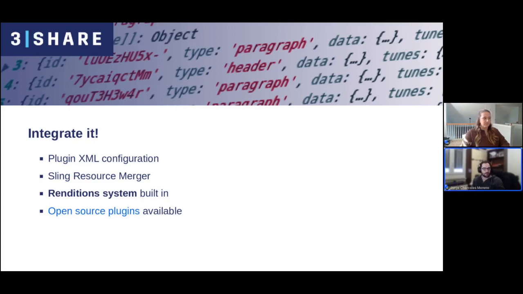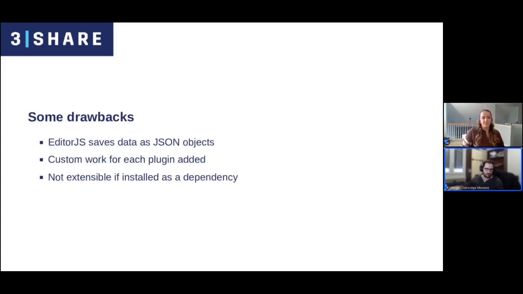One of the plugins we developed is the image plugin, and for example, we integrated it with our rendition system built in. No need to use ACS Commons if you have any other solution for that. But in the project and the demo we will do a little bit later, we are using ACS Commons. And there are many open source plugins available if you want to take a look at them or integrate them. Basically the possibilities are infinite. You can even integrate with a backend to extract some data or anything like that. But everything is not always perfect, so there are some drawbacks.